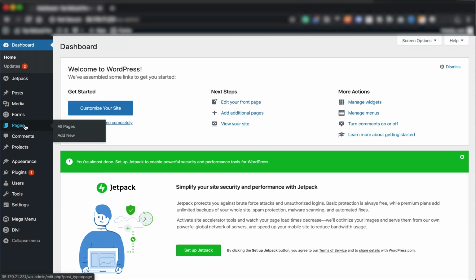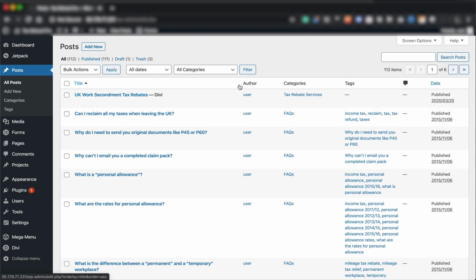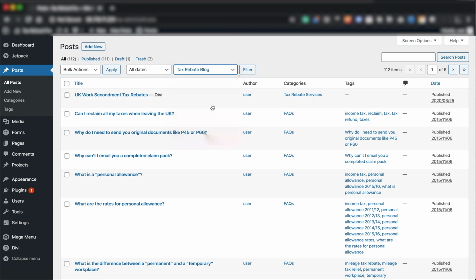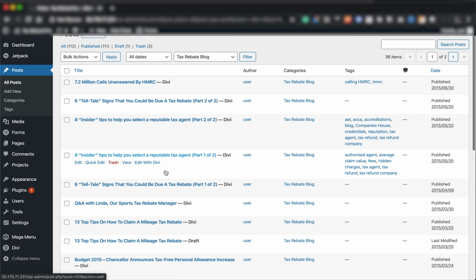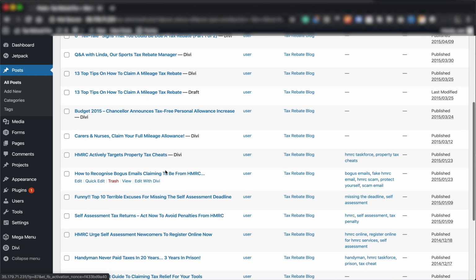In the WordPress dashboard, go to Posts, and then All Posts. Filter the categories to get to the post you want. This is the tax rebate blog we're going to filter to. I'm just going to look for one that needs a bit of editing. So click on Edit.